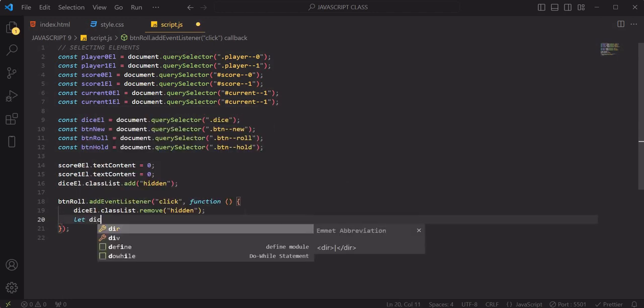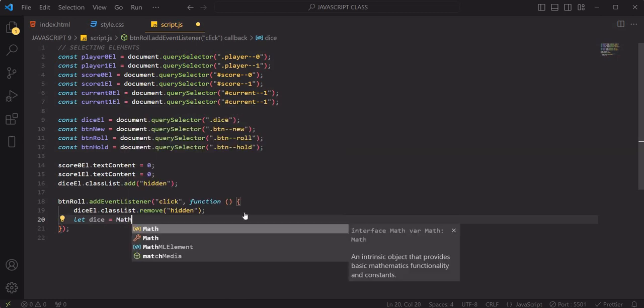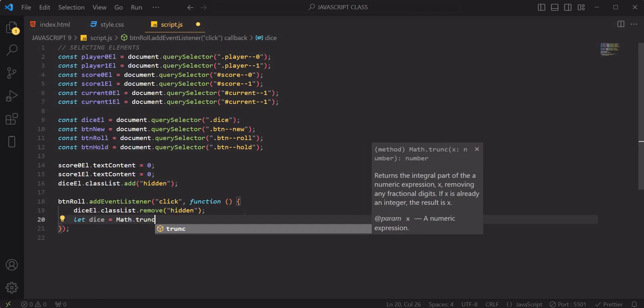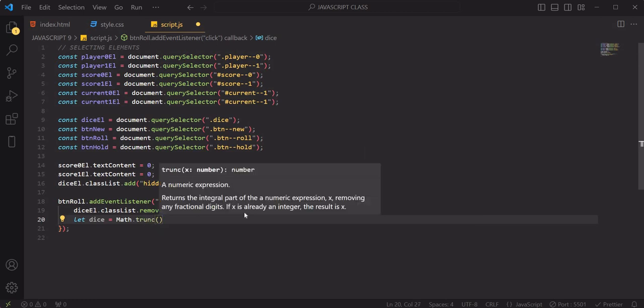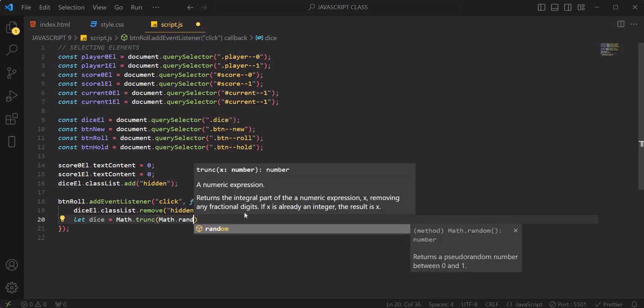So let dice equals Math.trunc. I think I showed you how to use this before while we were building the random number guessing game.